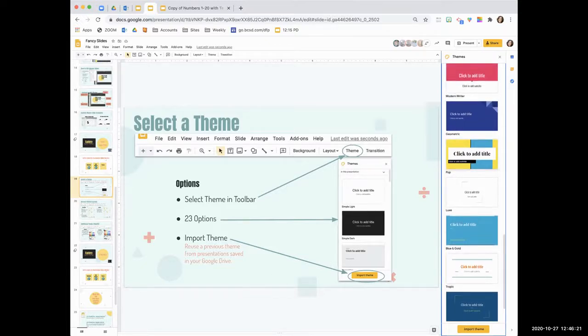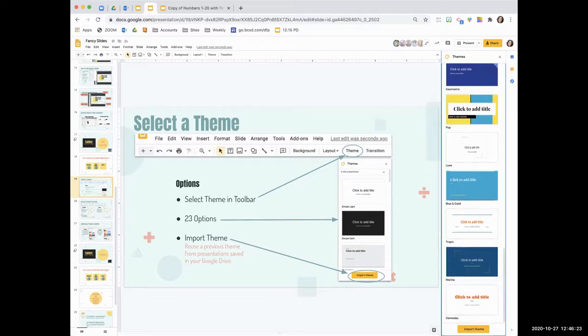Really quickly before I move on, I do want to share, I didn't have it in the presentation, but import theme. Personally, it's not something I use all the time, but you might love it.